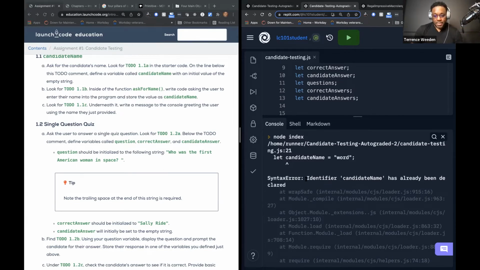And what does it say? Syntax error, what's this word? Been declared. The identifier has already been declared. There we go. Now pay attention. This is why we're saying understand the terminology. The identifier is the same as a variable name. This is why we call variables containers and identifiers.